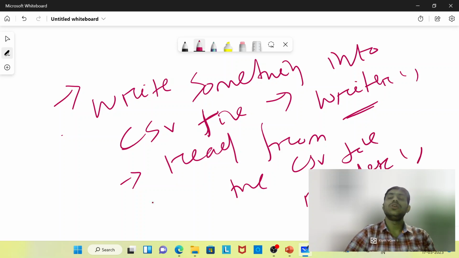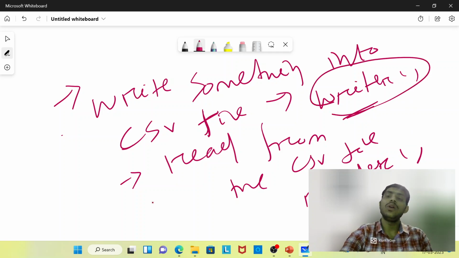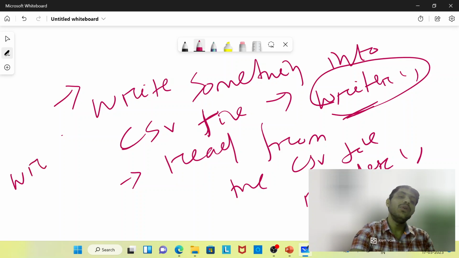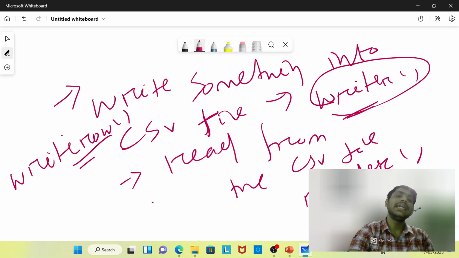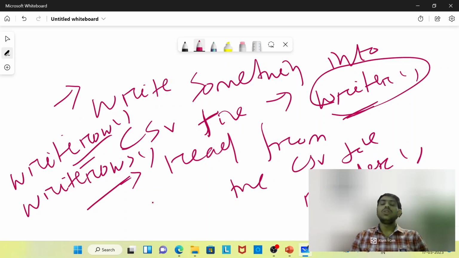With the writer you have two options: writerow and writerows. Writerow is for a single row of data, and writerows is for multiple rows. Clear my point, I think. So this is all about your file concept: text file, binary file, and CSV file, and all the operations you perform on them.